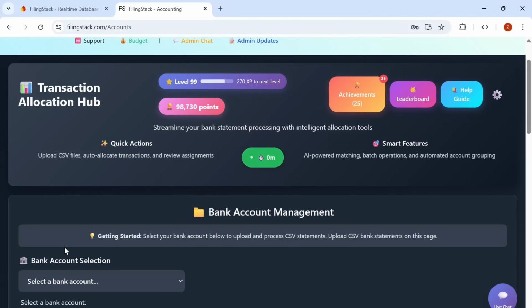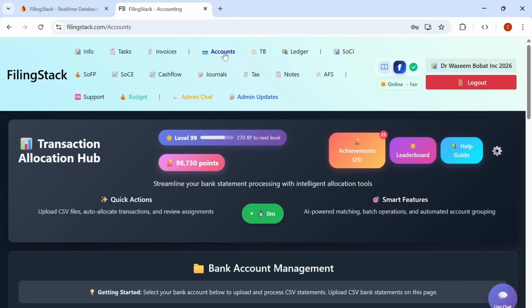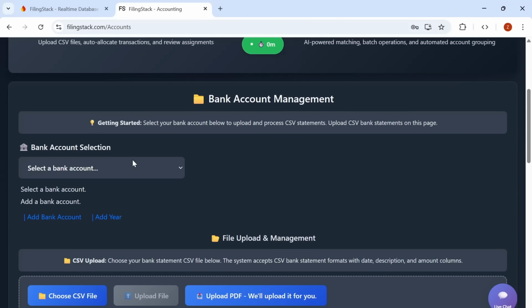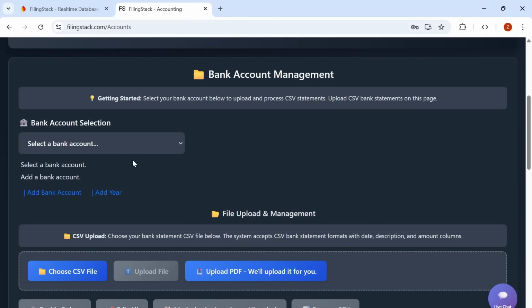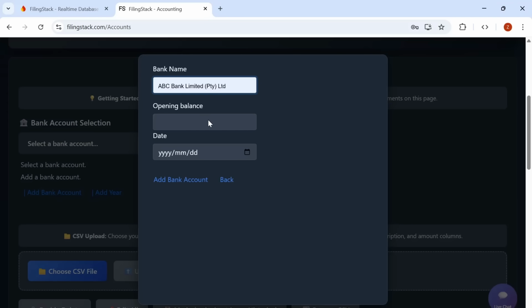The next thing that I'd like to do is to upload the bank statements for this business. So I clicked on Process Bank Statements, and that took me to the accounts page. We can also click on the accounts link on top here, and that will take us to this accounts page. Initially, I'll need to add a bank account for this practice, so I can click Add Bank Account. I can then enter the bank name as well as the opening balance and the date of the opening balance.